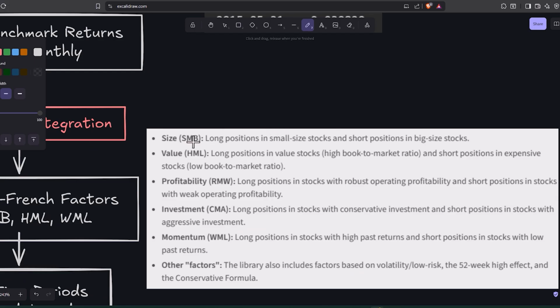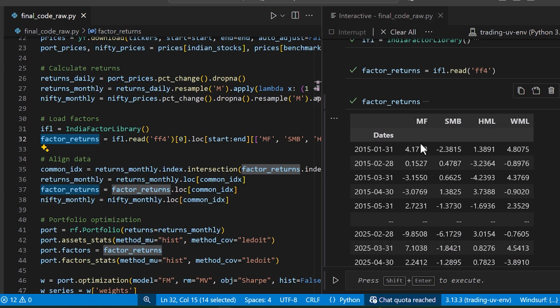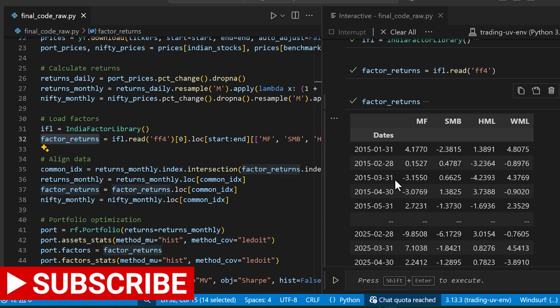SMB is small minus big. We take long positions in small size stocks, which is basically small cap, and then we take short positions in big stocks, which is large cap. When we follow this strategy, we generate a particular return, and that is what we are getting in this data. For example, the SMB value, when we follow the strategy in the month of January, we got minus 2.38. These are not exactly returns, but these are the factors which represent that strategy.